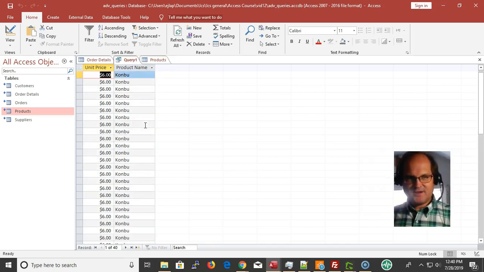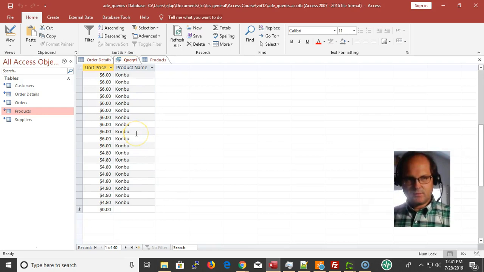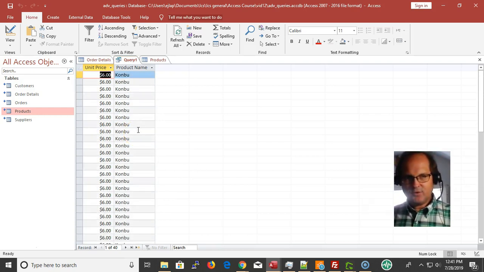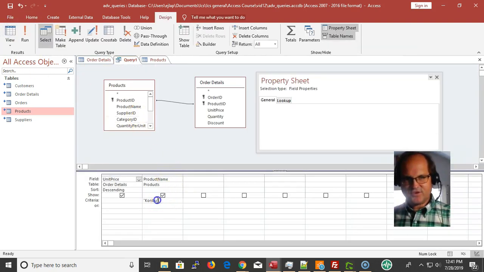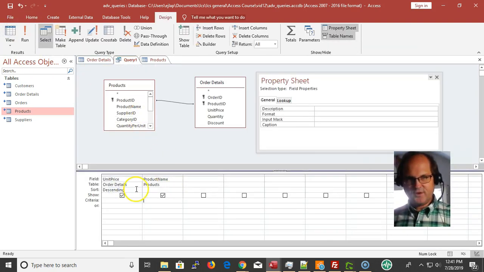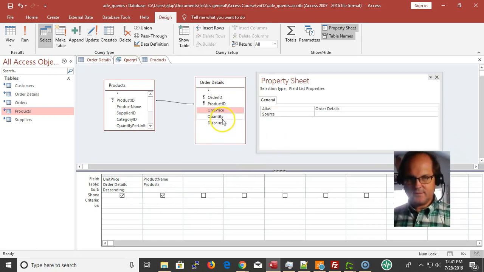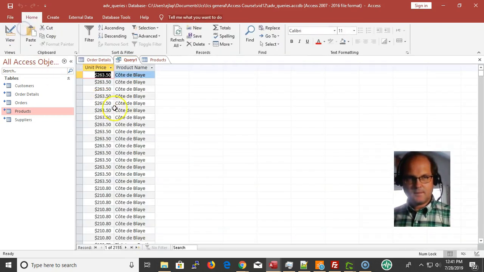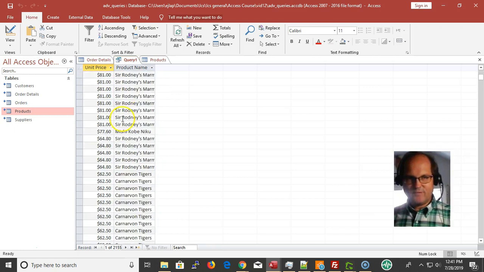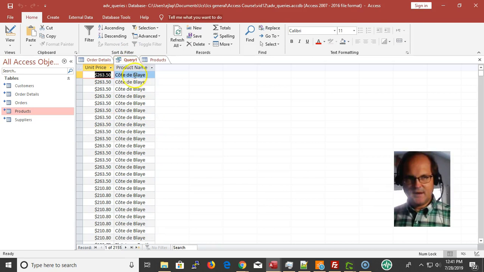So the sum of my Konbu orders. Okay, I have Konbu. Well, let's see. Let's not have just Konbu. Let's see over the years. Actually, we have a date. No, we don't have a date. So over the year, we have all of these products here. Over the years, how many of this have we sold?